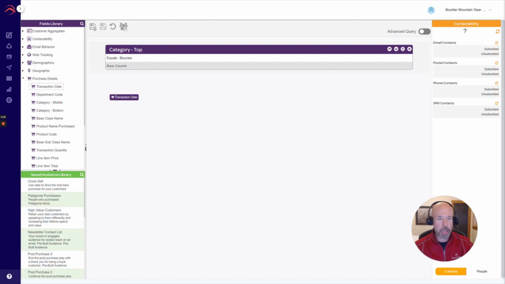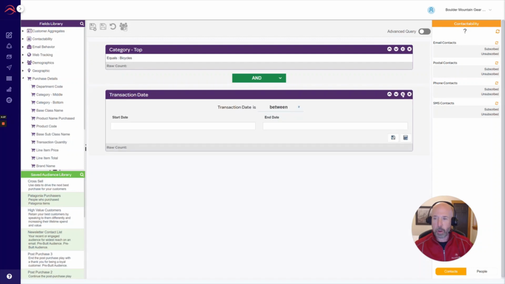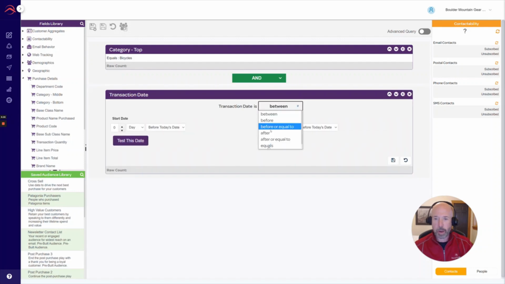Now I want to add transaction date to that. I'll drag that over, open it up, use the calculator here to say I want that to be equal to everyone who purchased a bicycle one day before today. Today, this is everyone who bought a bicycle yesterday. Tomorrow, it'll be everyone who bought a bike today. This will be automatically updated as your data is updated every single day.